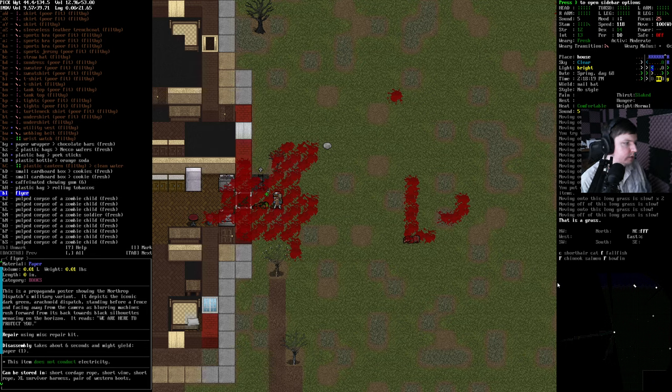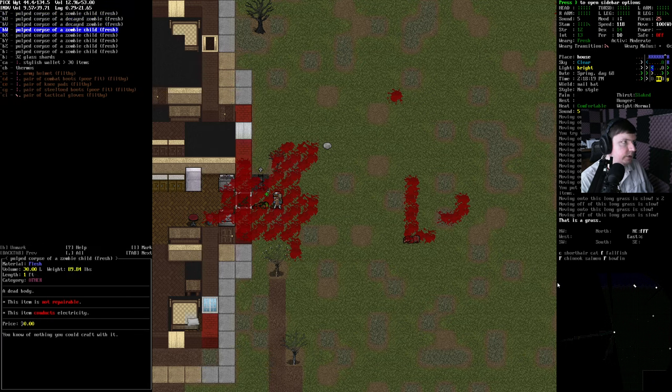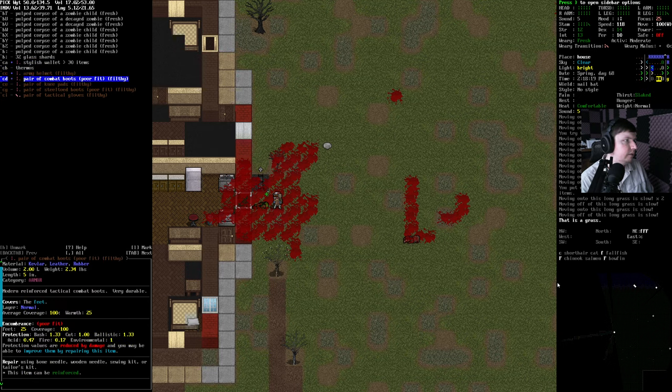The propaganda poster showing the North Tropic Dispatch military variant. It depicts the iconic dark green arachnoid dispatch standing before a fence, facing away from the camera, blurring machines rushed forward from its back toward black filaments menacing on the horizon. It says, "We are here to protect you." Those are one of the things that you do not want to run into by running into town too quickly. Army helmet, combat.